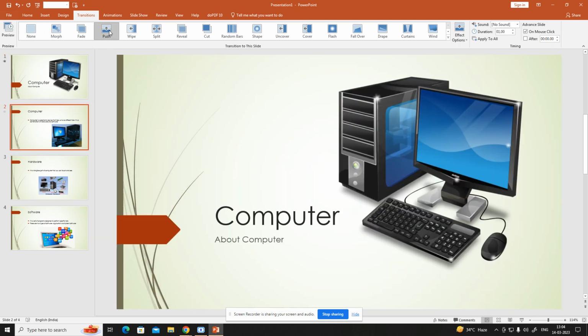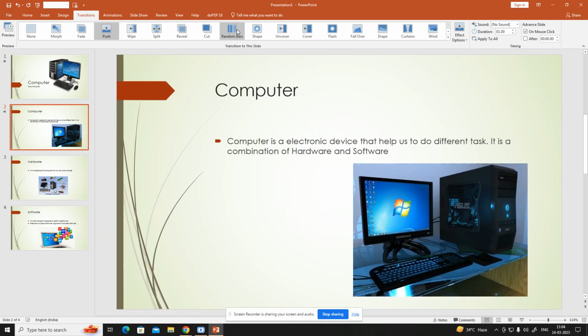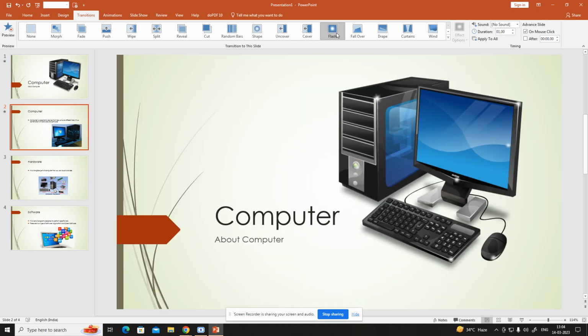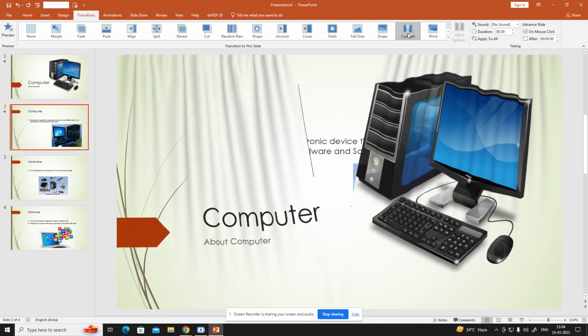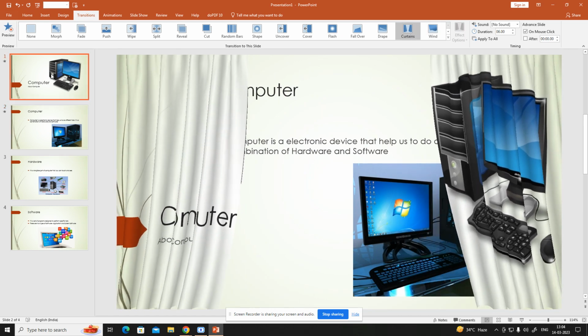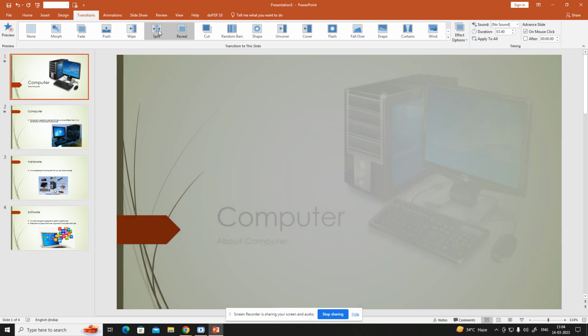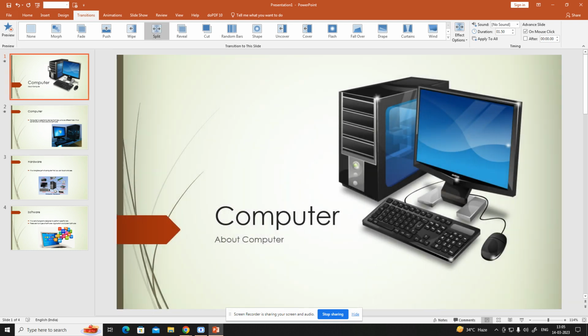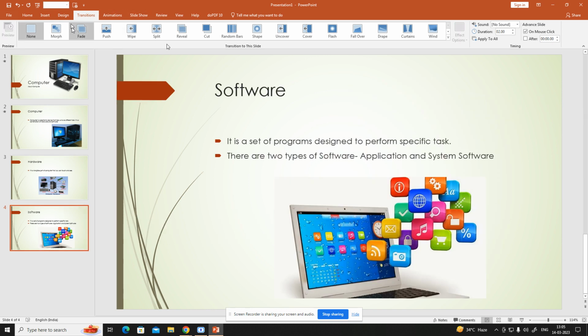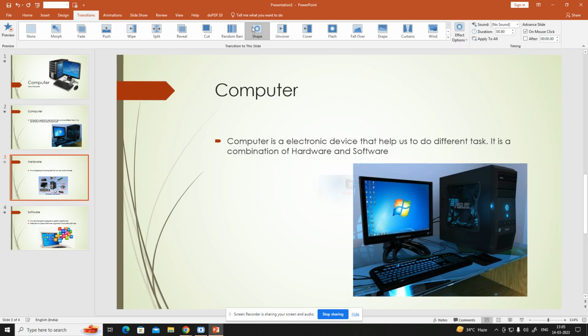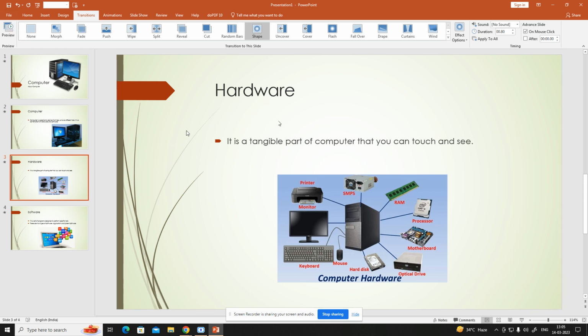Okay, so these are the animation effect that we can add to our slide. Okay, there are so many options, you can select any one from here. Okay, and then I'm selecting different transition effect for the different slides. Okay, now this one is okay, and then okay, now I have applied my transition effect.